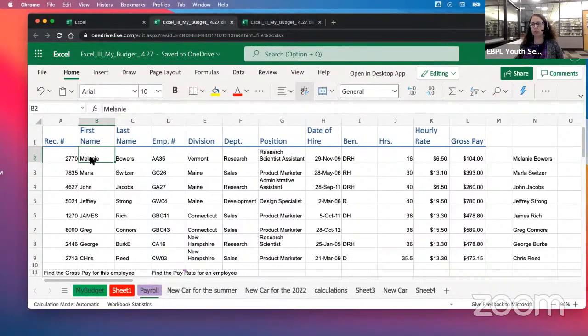And the thing with the sorting, you're going to see here, I'm going to put this yellow, so you notice something. This Melanie has a rec number of 2770. That rec number has to stay with her. So that means all this information is tied to Melanie Bowers. So when I sort, that information is going to travel with her. So I'm going to sort this alphabetically.